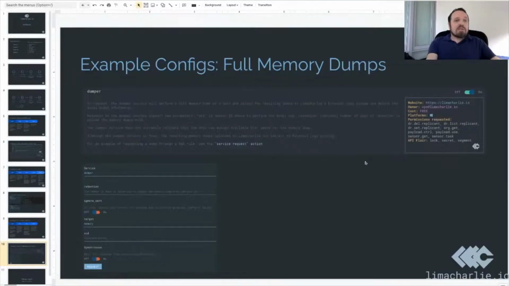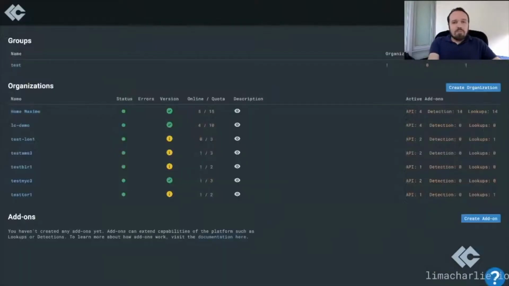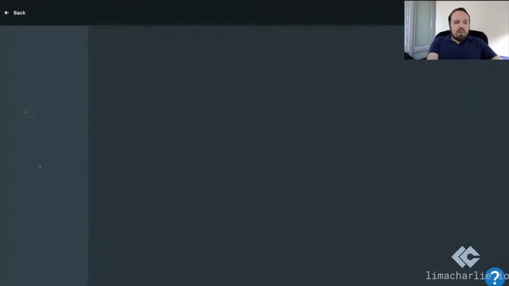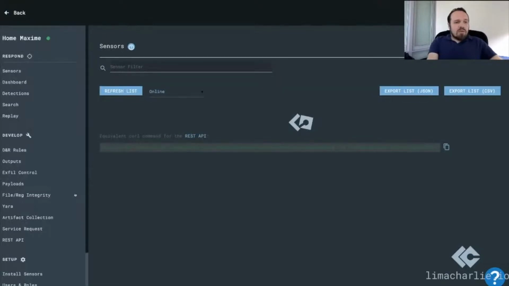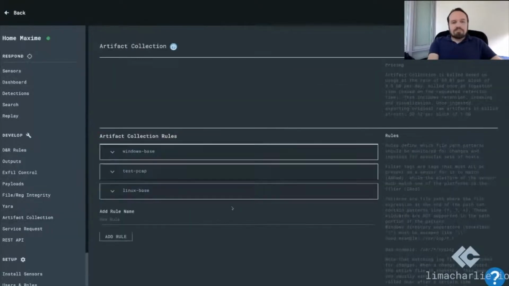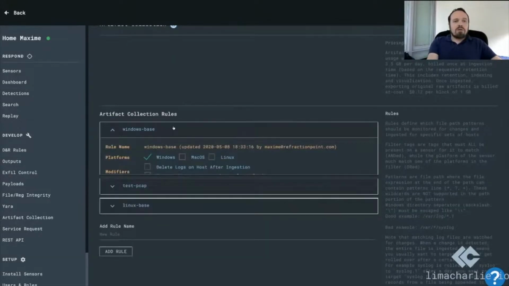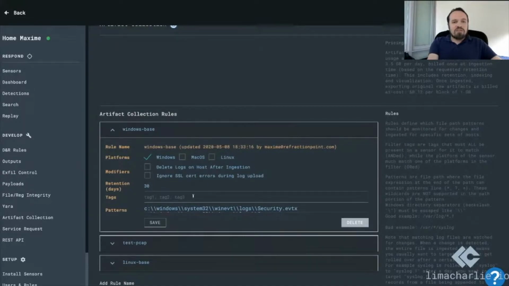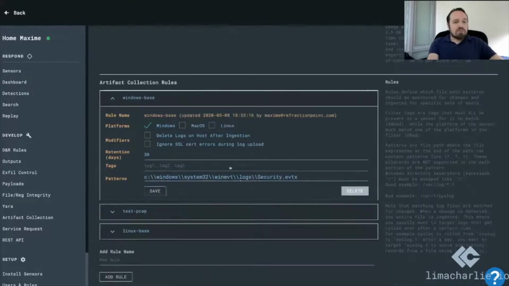What I'll do now is show you a little bit in the web UI. What does that look like when artifacts come in? So here we go. I will go into an org of my own and look at artifact collection. Showing you artifact collection here, you can see that I have artifact collection rules, as I showed before in a use case. This is where you would create those rules.